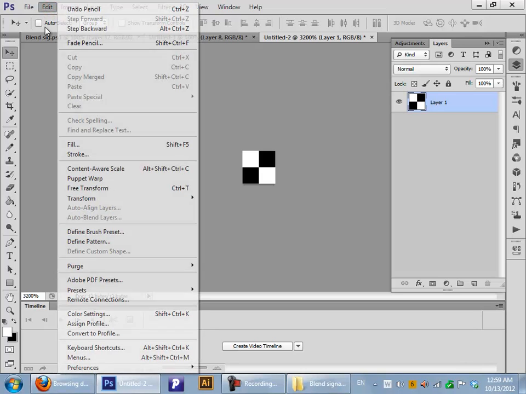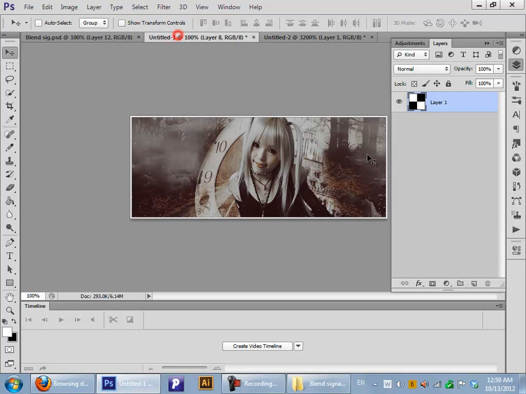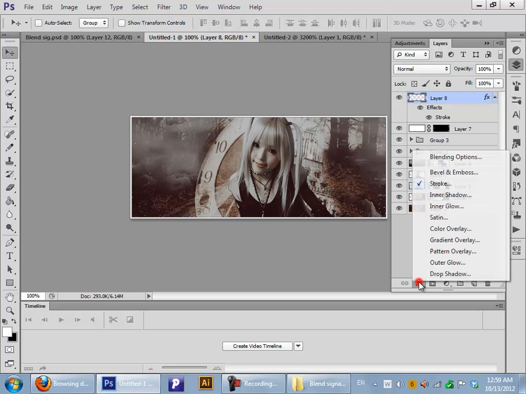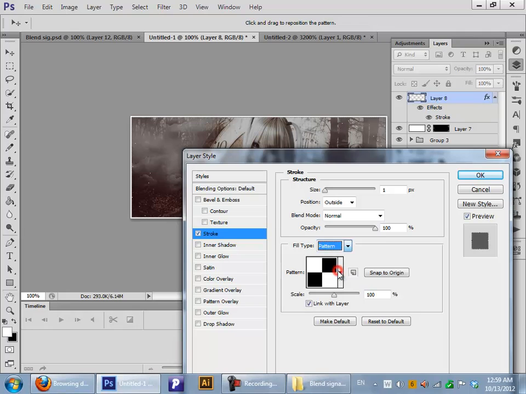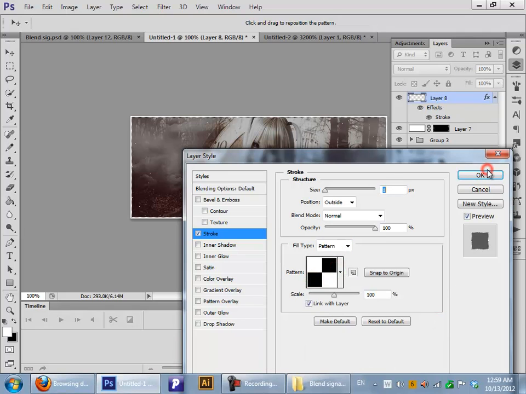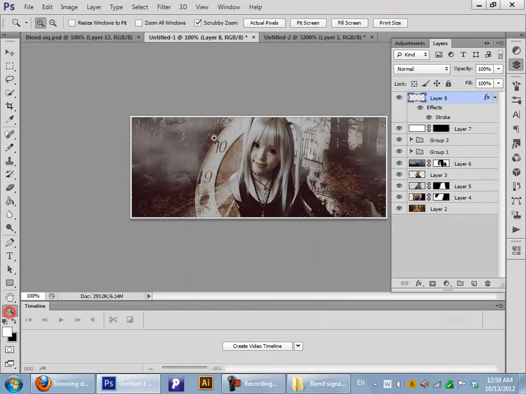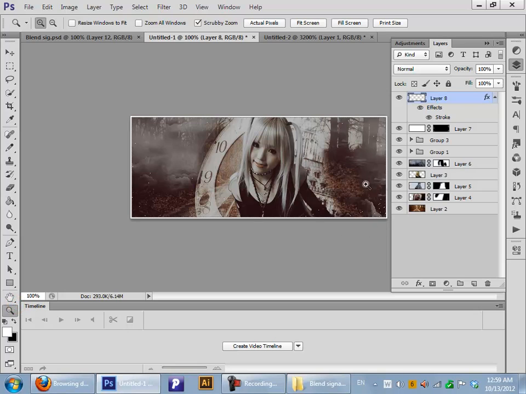Now go to Edit, Define Pattern. This would pop up. You can name it whatever you want to. It won't really matter. Go back here, go to Stroke, choose the pattern, and here you have your new pattern, which will give you this effect. See? Okay.